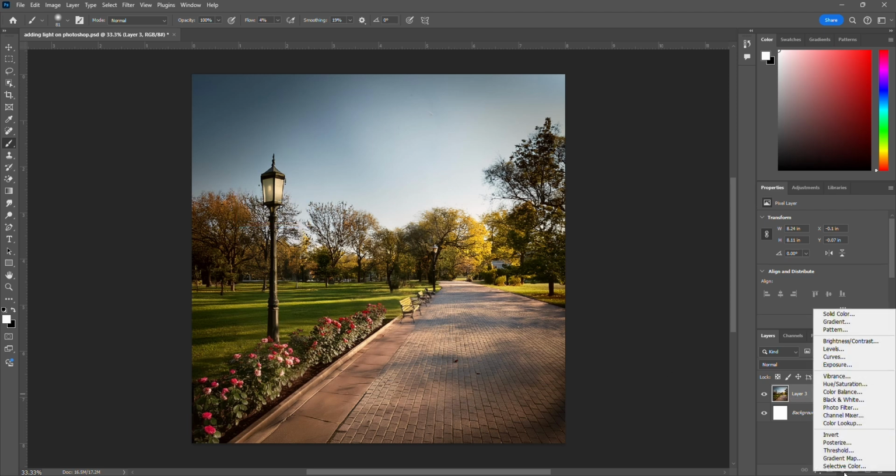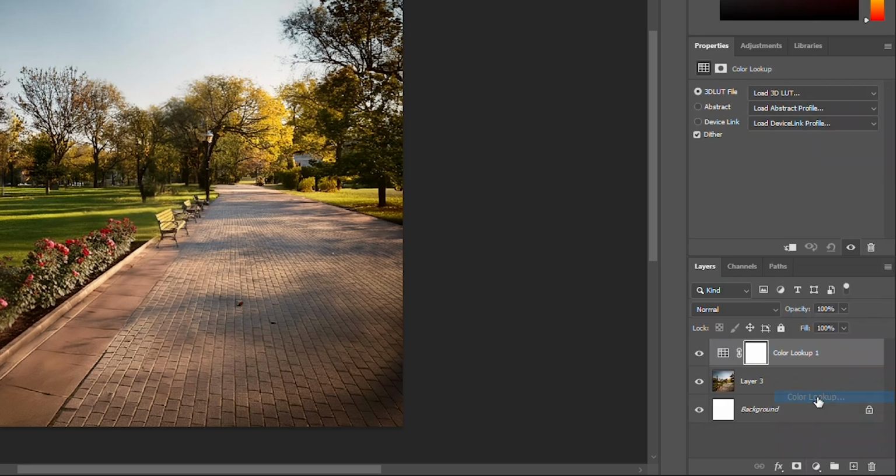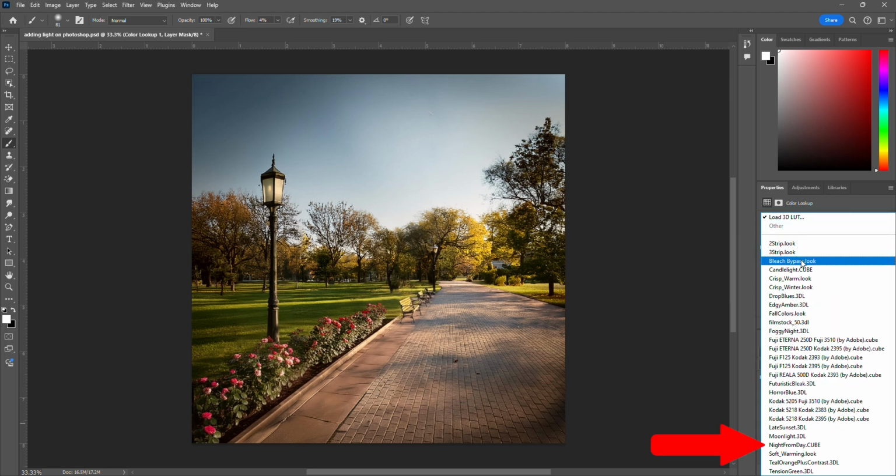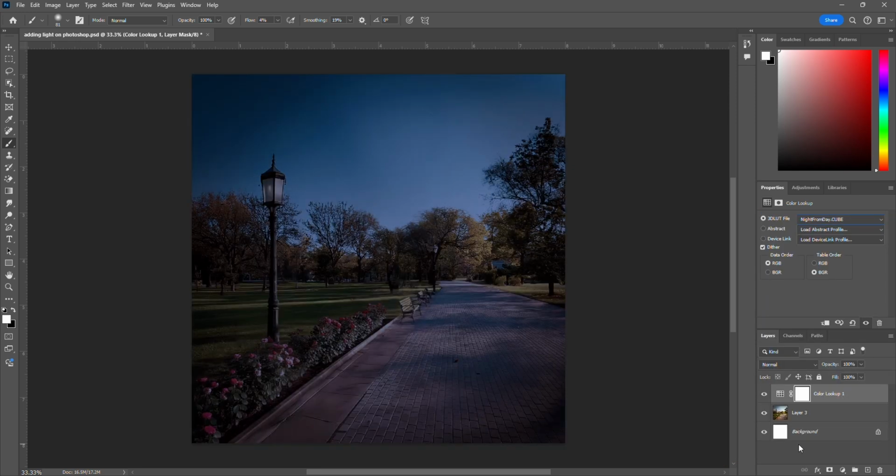I'm going to go to the adjustments icon and I'm going to select color lookup. Now here on the properties panel, there is a drop down box where it says load 3D LUT. You have several options as to how you want your background to look. Now for this one, I'm going to choose night from day. As you can see there, it changed it.